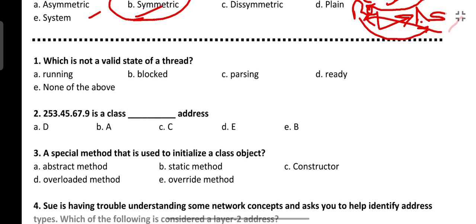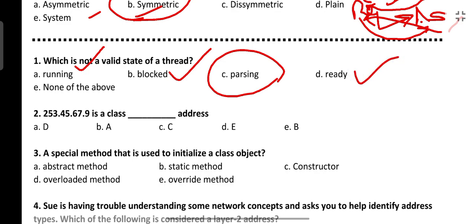Next question is: which is not a valid state of a thread? So what are the valid states of a thread? Running is there, blocked is there, parsing is not a state of a thread. So the answer for this question is parsing.